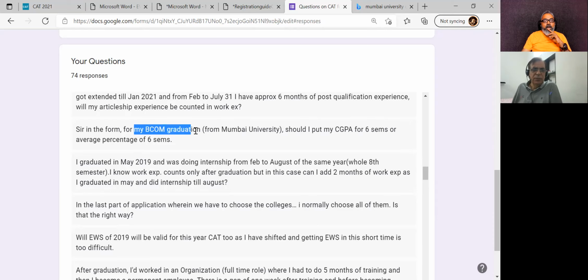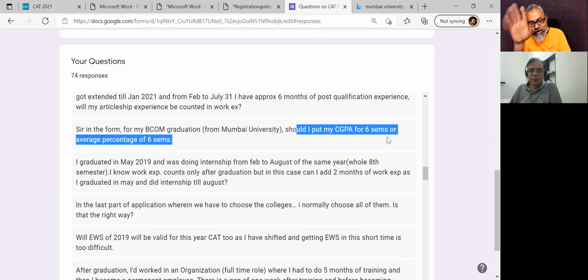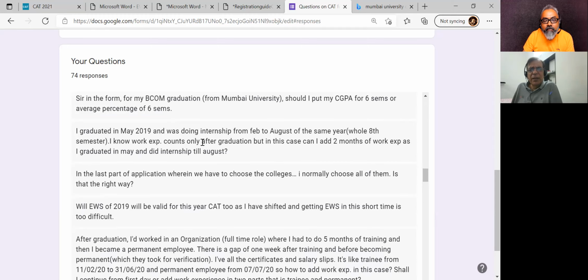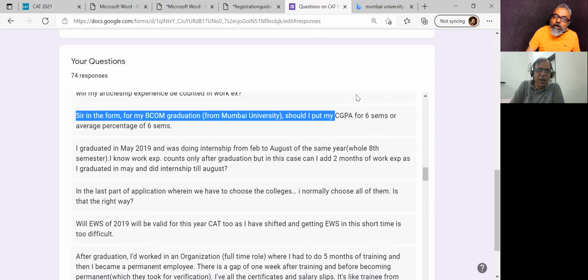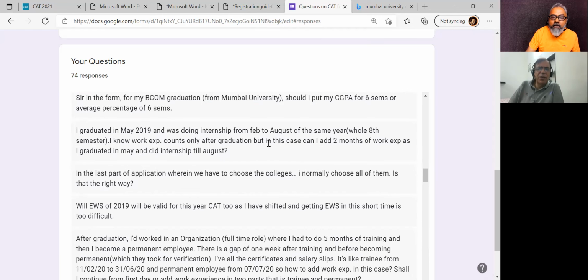Sir, in the form, for my BCom graduation from Mumbai University, should I put CGPA for 6 semesters or the average? Sorry to open this up. What you have to do is check with your college. There is a conversion formula available. Use that. Whatever your university tells you, that's what you have to put. Typically CGPA would be the same, since CGPA takes the weights of the subjects also. Mumbai University has a conversion formula. Check that and use it.